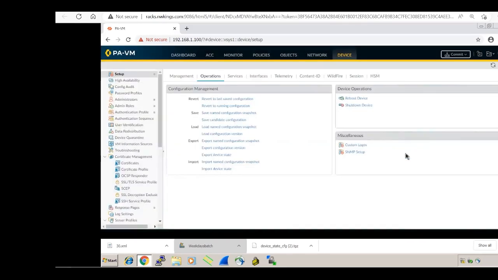But guys, suppose this backup, export device state, we need to take on a monthly basis, or after 15 days, even 2 weeks. That is very important. This is actually an export. Once I click it, it will come here. It is a very, very important file, guys. Where it is required, I will let you know.